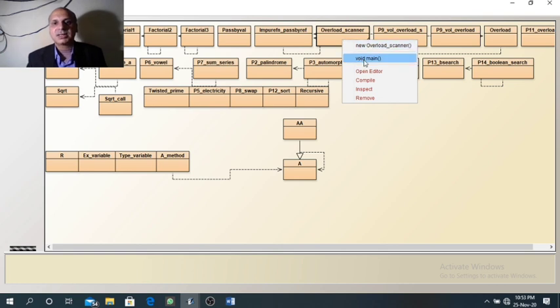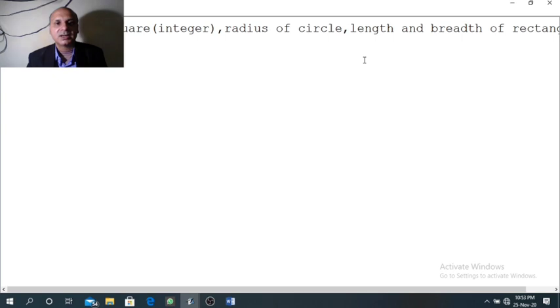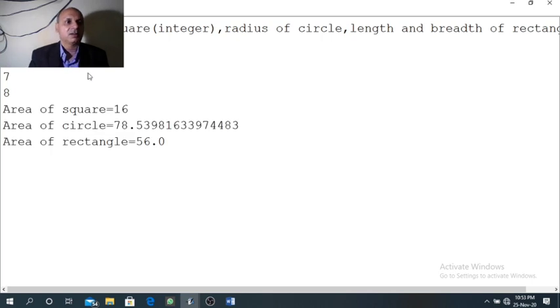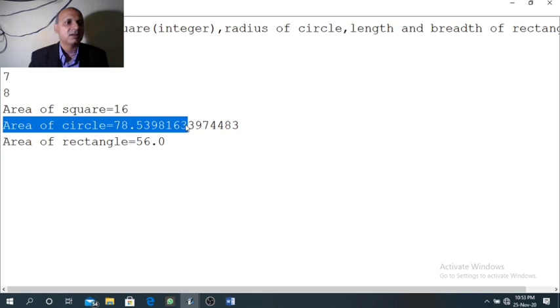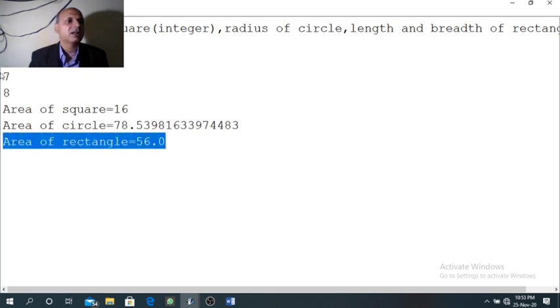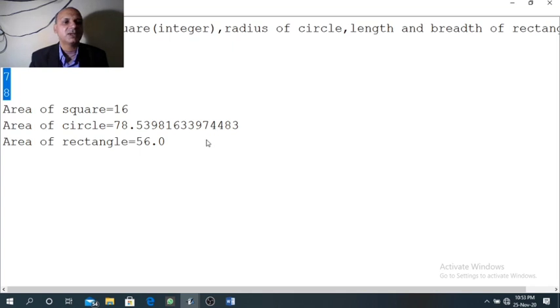Main is already designed with a static keyword, so main can be executed directly. It is asking the side of a square in integer, radius of circle, length and width of rectangle. So we can pass the values. Four is the side of a square. So area of a square is 16, that is 4 square. Area of circle, pi r square, and area of rectangle, that is 7 into 8. We have got the result. So I hope it should be clear to you now.